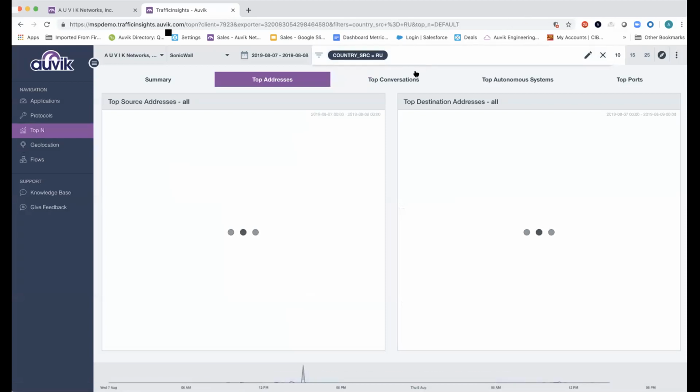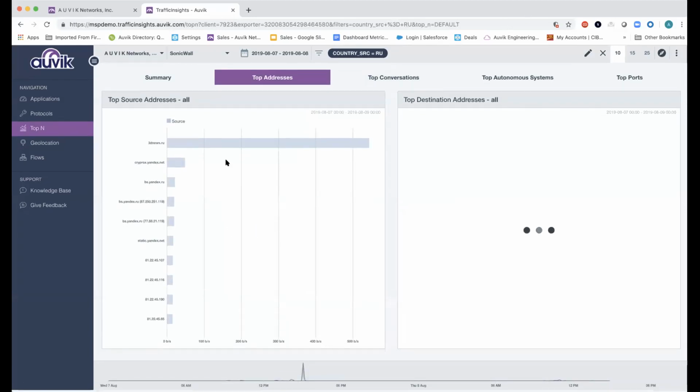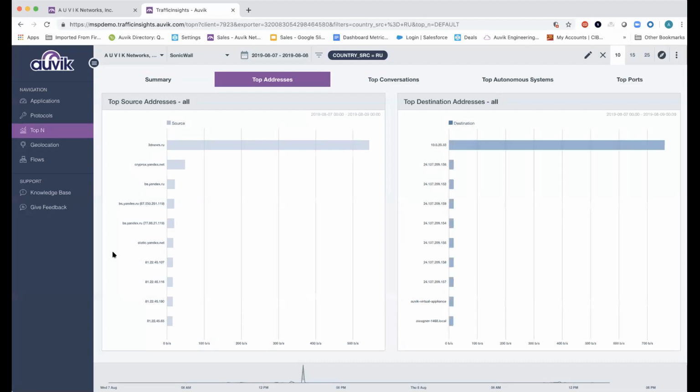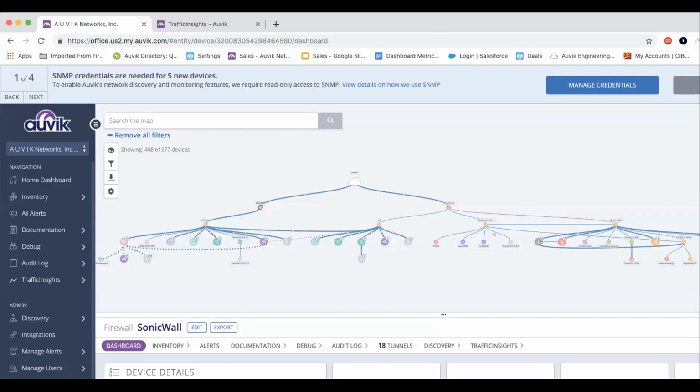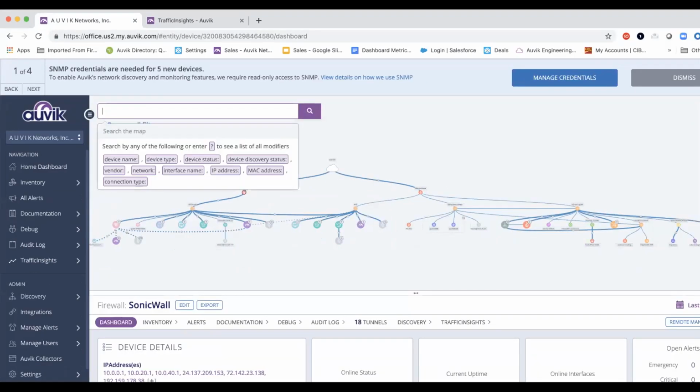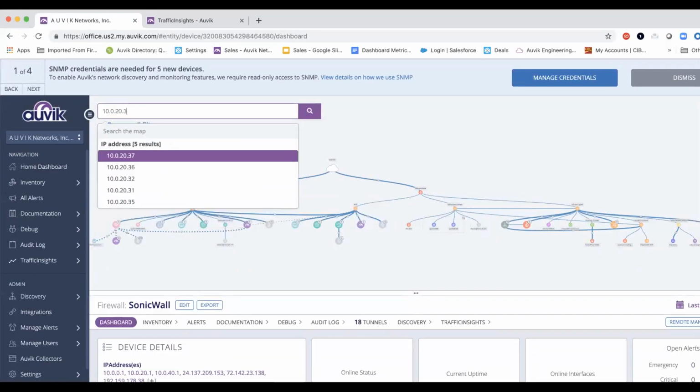All right, hold on one sec. Go back here. All right, so we got people going to 3dnews.ru. Well, that's weird. We've got Yandex, that's a search engine. Maybe that's appropriate. And I see that there's a 10.20.33. Well, that didn't resolve in the map automatically, but let's go back into core Auvik and let's see what that machine is. Is that expected?